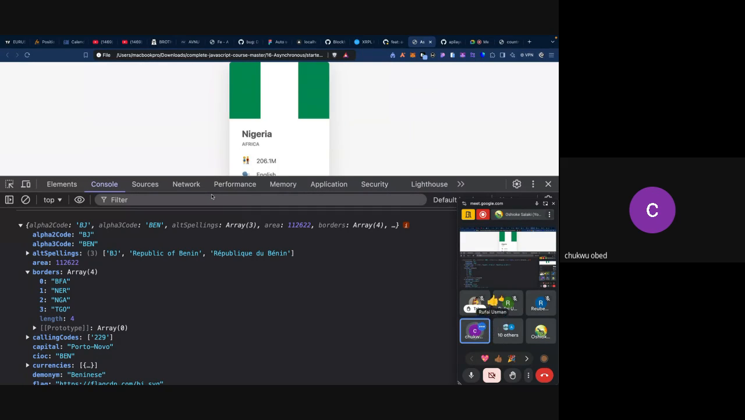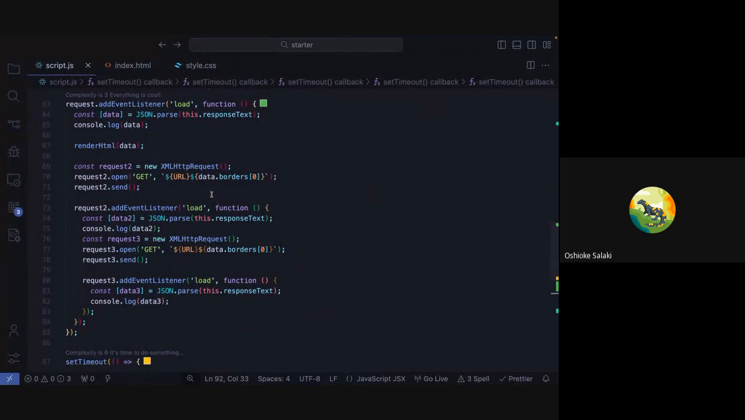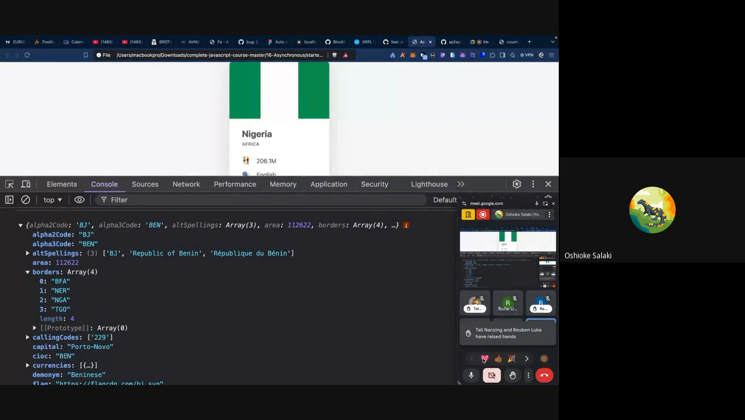It's getting confusing. What do you say? The part you said, the first setTimeout, I didn't hear you. I said the part where you did setTimeout, I'm confused. You used multiple setTimeouts, that's why I'm confused. No, I'm just trying to illustrate to you how it works, how you can identify callback hell.